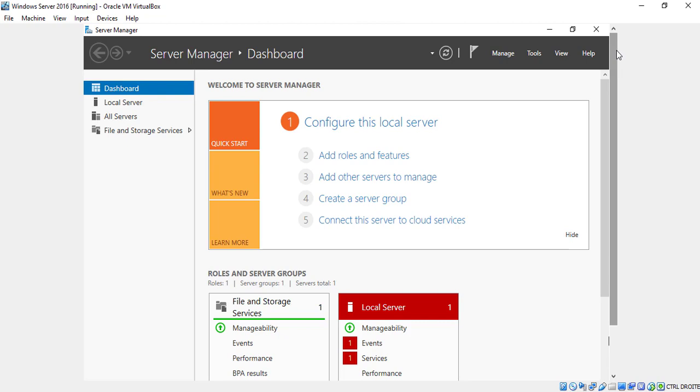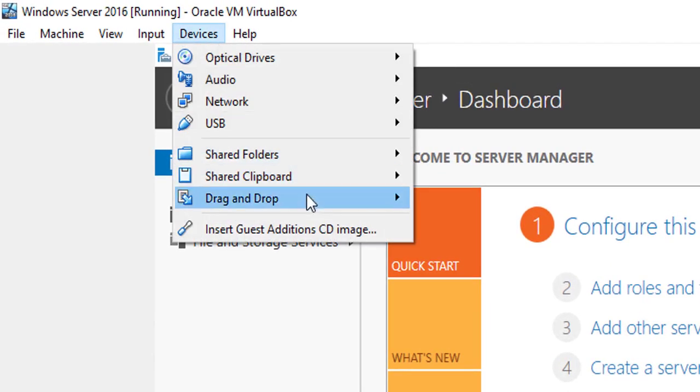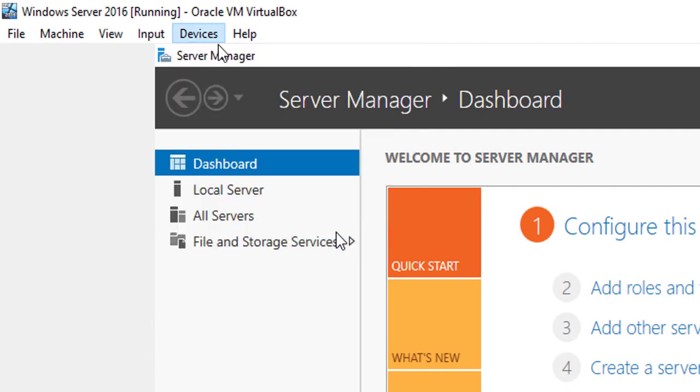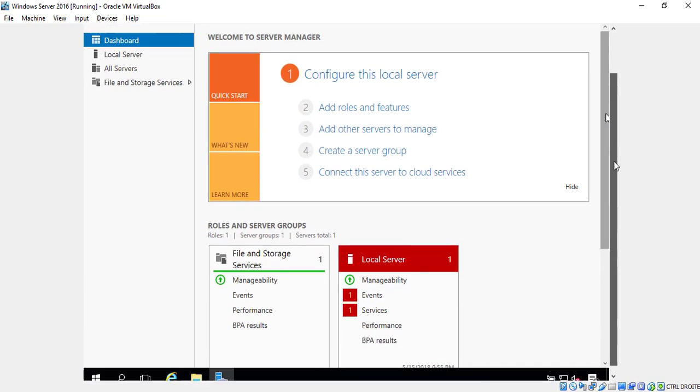When installing guest additions, you can also copy files between the guest and the host operating system using the clipboard. To install guest additions, open Devices menu, then click on Insert Guest Additions CD image. Then go and open Explorer.